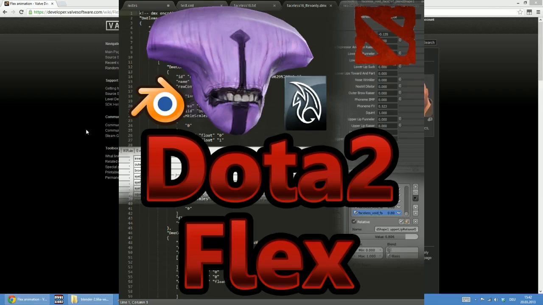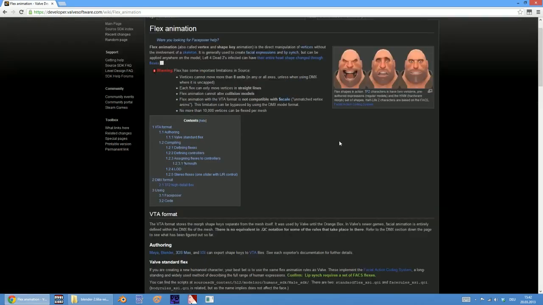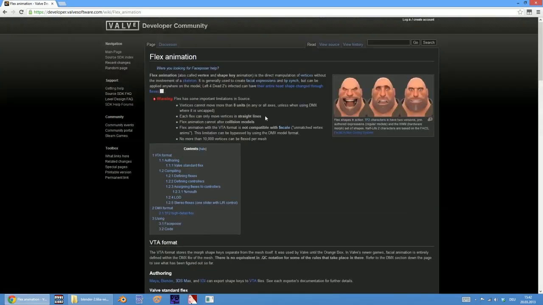Okay, so first of all, what are flex animations? If we take a look at the Valve developer wiki, you can see these are mainly used for facial animations, but they can be generalized to say they are vertex animations which change the model without using the traditional skeletal animations used in all the other movements of characters for Dota 2 models.